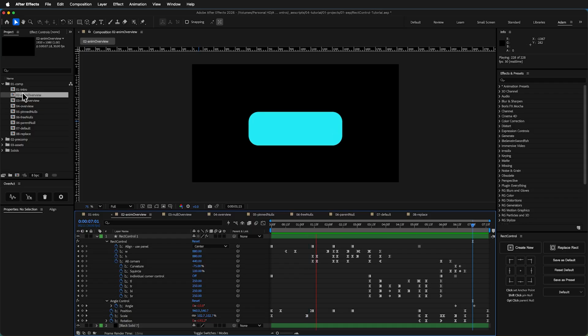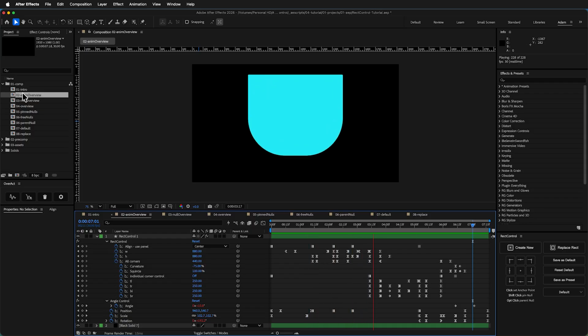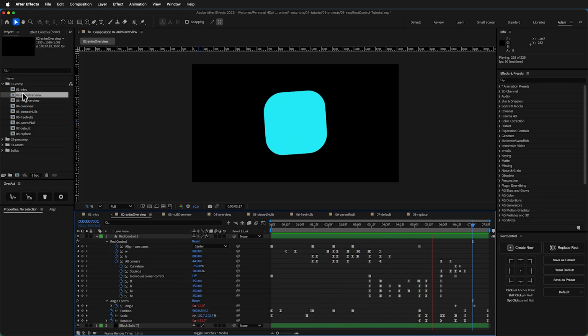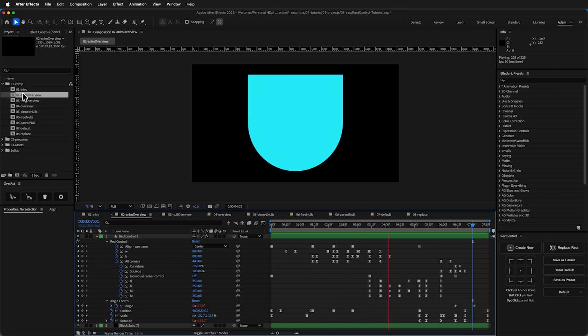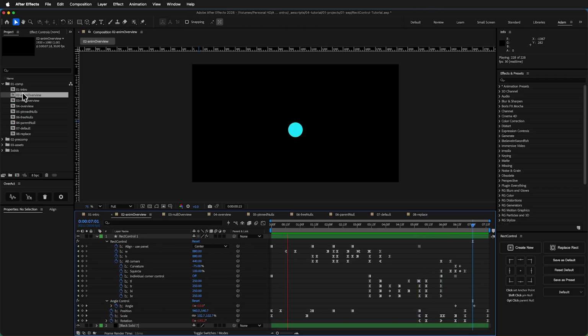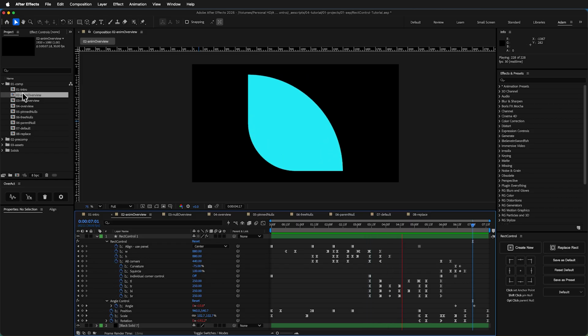If you do any sort of UI or SaaS animation, you have to deal with rectangles a lot, and you know the native rectangle controls in After Effects are very limited. With Rec Control, you can keyframe width, height, alignment, corner roundness, Squircle-style corners, convex or concave corner rounding, which makes it a lot easier to do animations like what you're seeing right here.